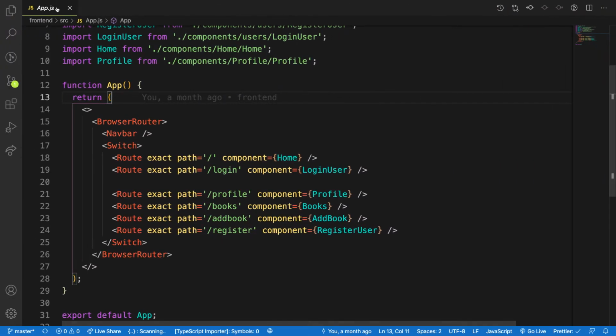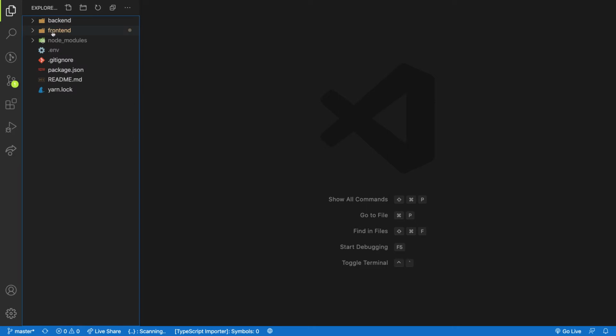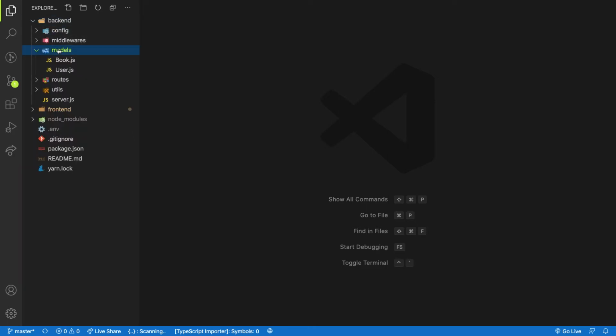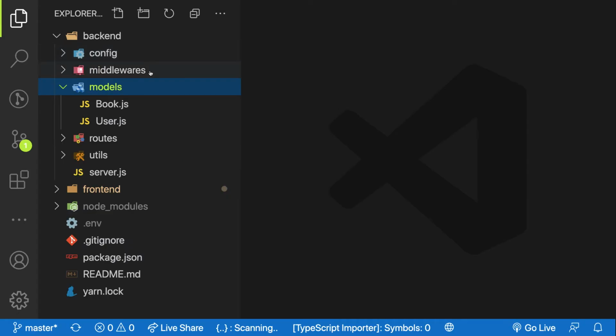So here, let me close all these folders. When you head over to the backend stuff, you go to models. Let me make it larger for you to see. When you go to models, we have two: books and user. So you're going to associate these two models, a book and a user. We're going to do one-to-many.